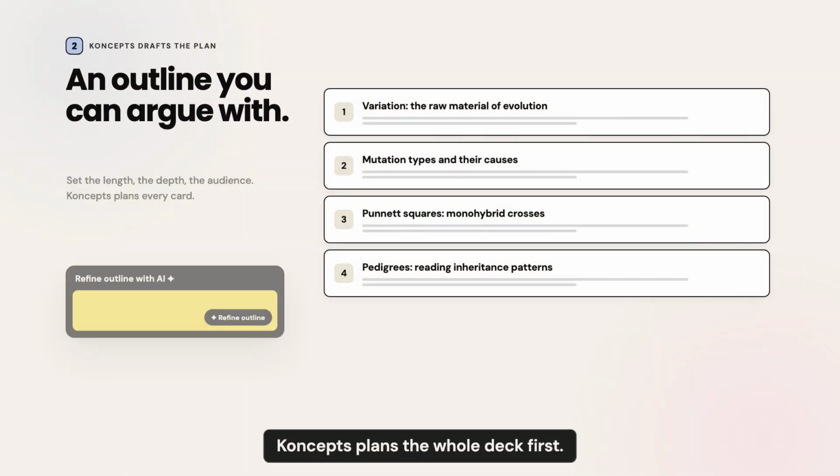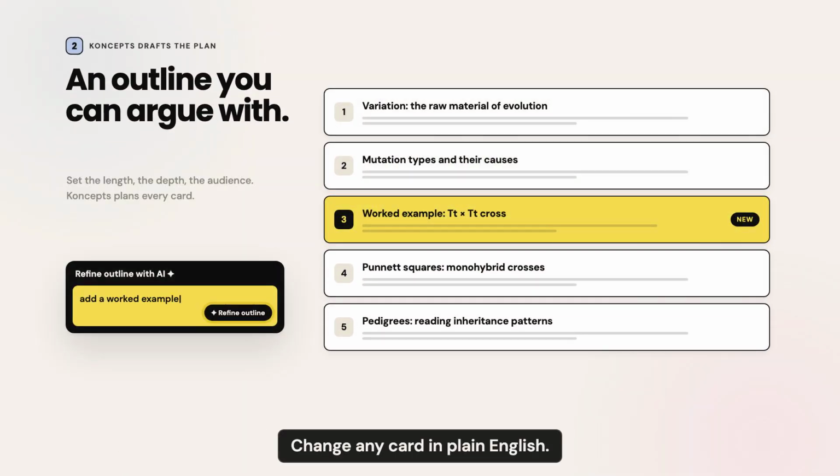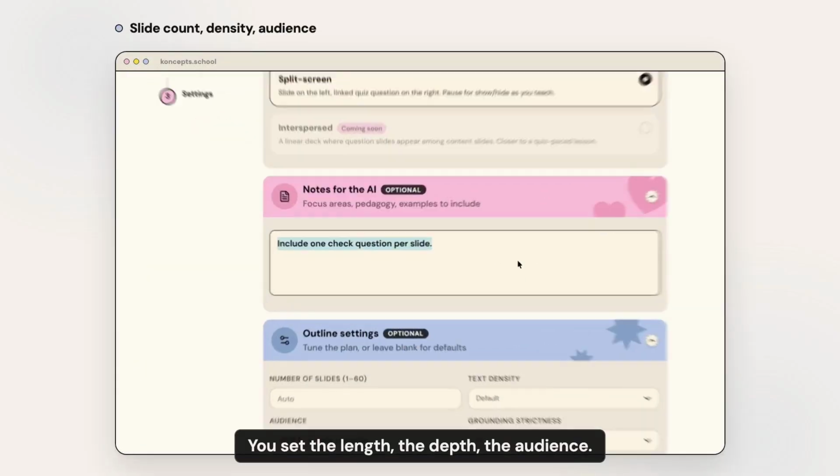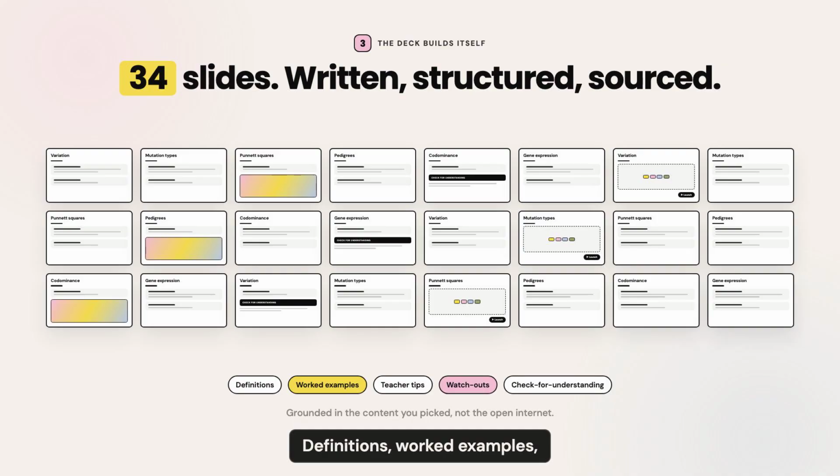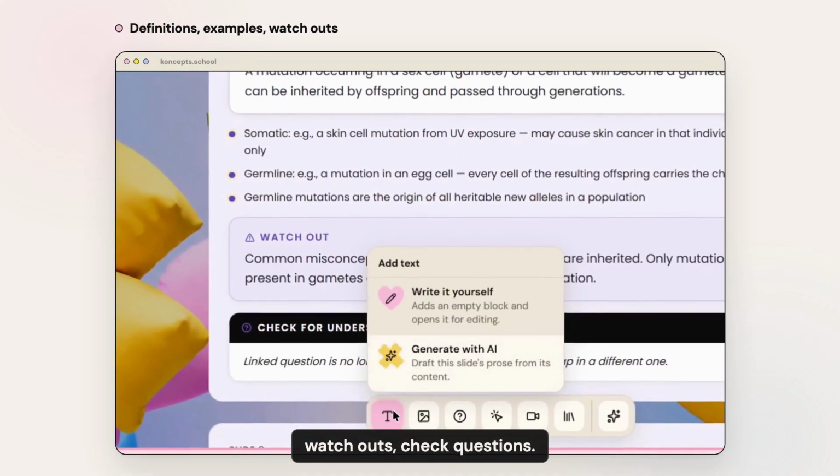Koncepts plans the whole deck first. Change any card in plain English. You set the length, the depth, the audience. Then it writes them. Definitions, worked examples, watch-outs, check questions.